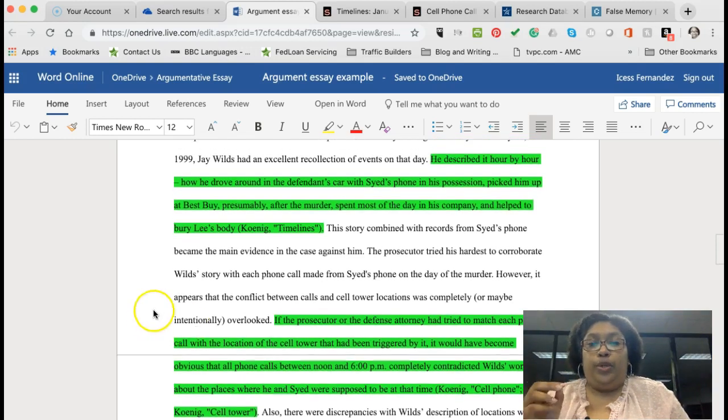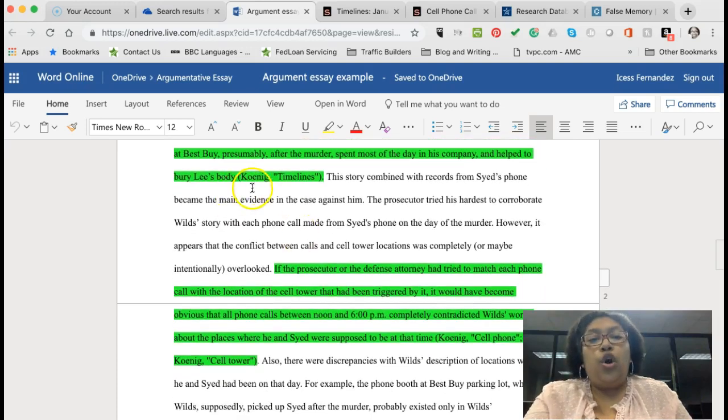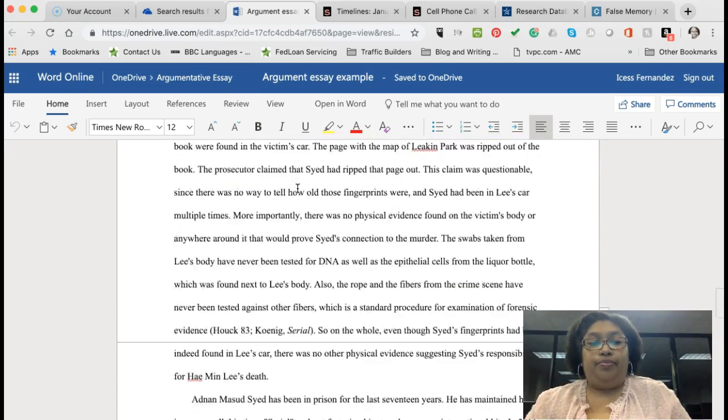Okay. So let's look at the first one. He said it hour by hour, how he drove around in the defendant's car with Syed's phone in his possession, picked him up at Best Buy, presumably after the murder, spent most of the day in his company, and helped to bury Lee's body. Now, what the student is saying is, hey, I got this information from Koenig, and since I used her several times, I got it from this source. Let's see how that looks in the Works Cited page. So we're looking for Koenig and timelines.